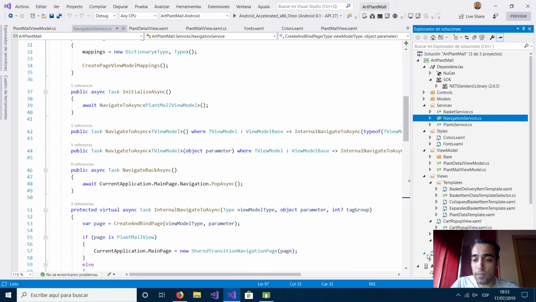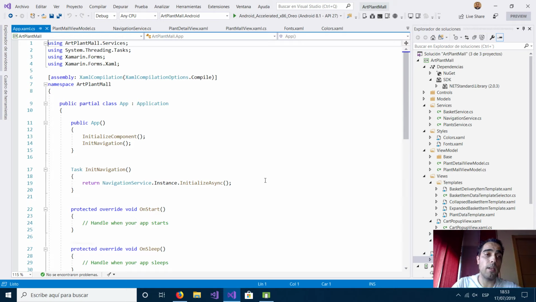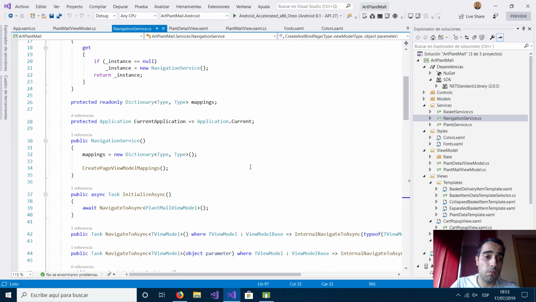So at the beginning of the application, we are going to call this init navigation, that calls the initialize async, that will do just a navigation to the main page. Well, in this case, the main view model associated with the main page, the plant mall view model.